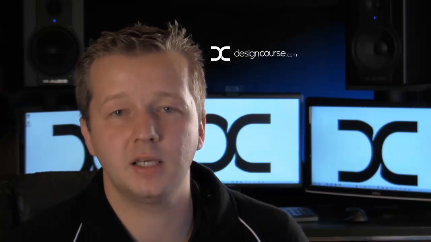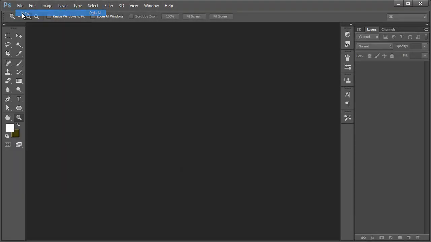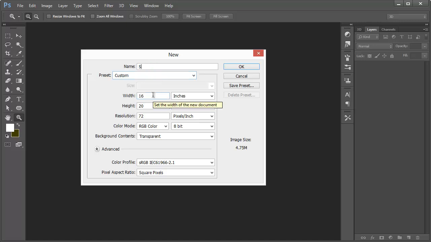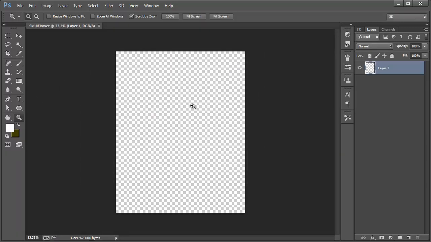All right, so this is what the image looks like that we're going to be creating today. Okay, so let's go to File, New, and we'll just call this Skull Flower. And I'm going to use 16 inches by 20. Normally, if you really wanted to do a poster, for example, you would want at least 300 for the resolution. But I'm not going to do that for the purpose of this tutorial. This isn't about print design or anything. This is purely about photo manipulation and getting started with it. So I'm just going to leave it at 72, and we'll just use this for the web.